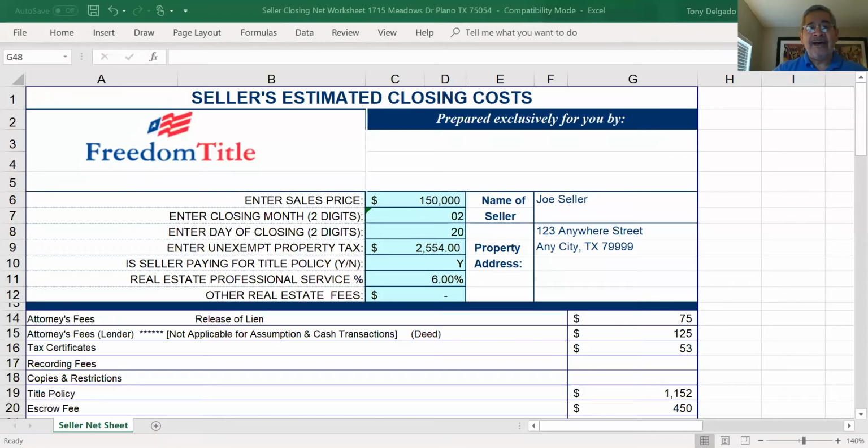Let me share a different screen with you real quick, and we will take a look. You should be looking at the Excel spreadsheet with the seller's estimated closing cost. This is from Freedom Title in Southlake, Texas. They are my title company of choice here in the Dallas-Fort Worth area, and it's a very, very simple Excel spreadsheet.